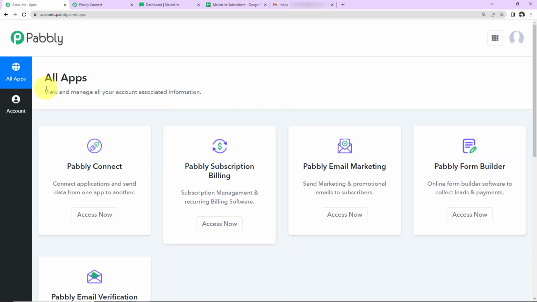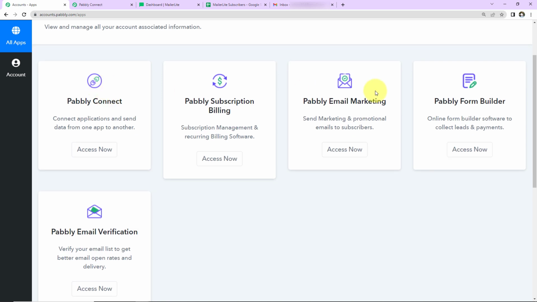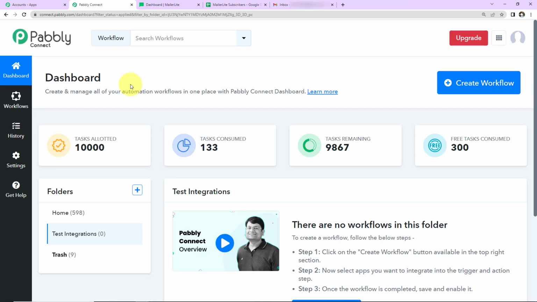And here we have reached the All Apps page. Now these are the various products of Pabbly, and here we are going to click on Access Now for Pabbly Connect as we are doing this integration using Pabbly Connect. Now as you do that, here you have reached a dashboard. Now on the right hand side there's a tab Create Workflow.